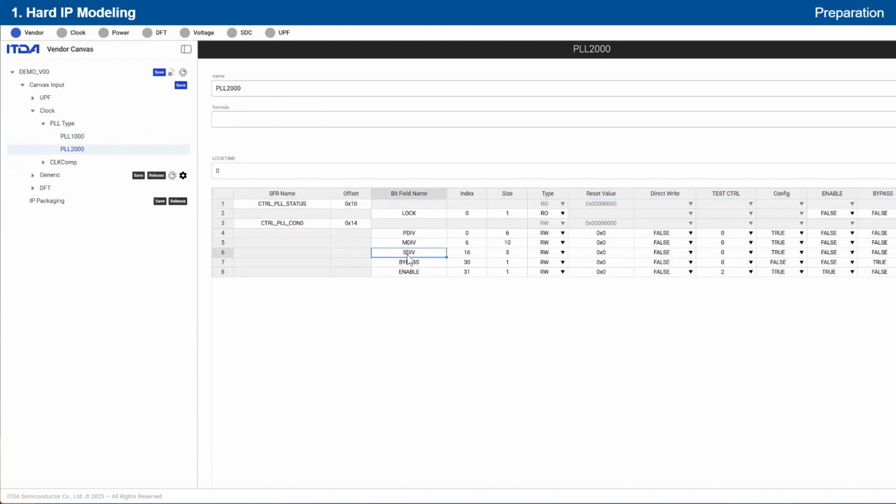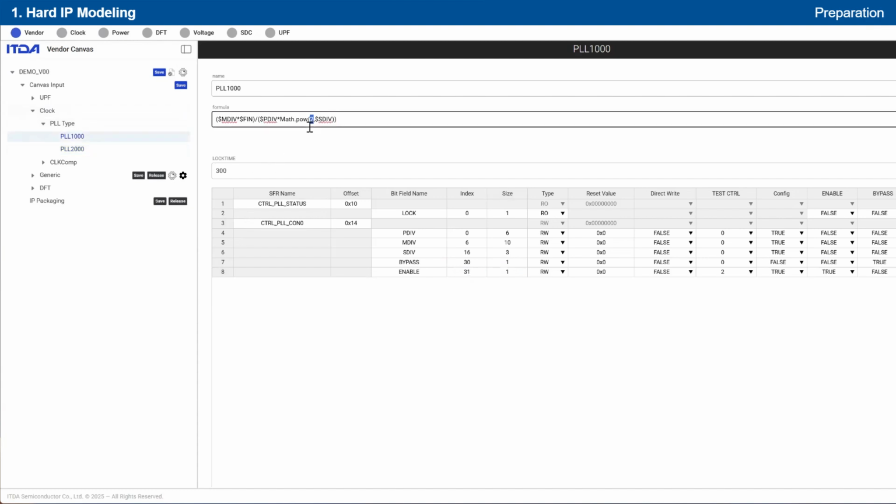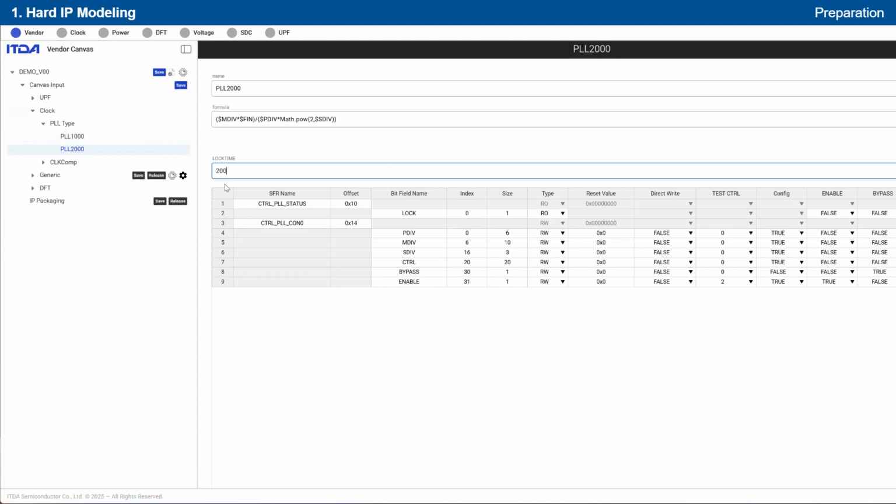You can add or remove. You can compose these control signals as you want. And let's copy the calculation formula and lock time spec, and done. Now, another type of PLL is registered. This can be selected in the clock diagram.